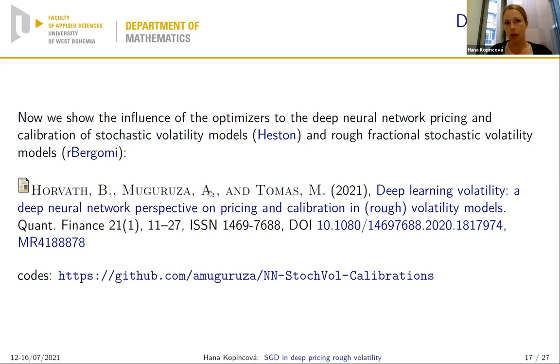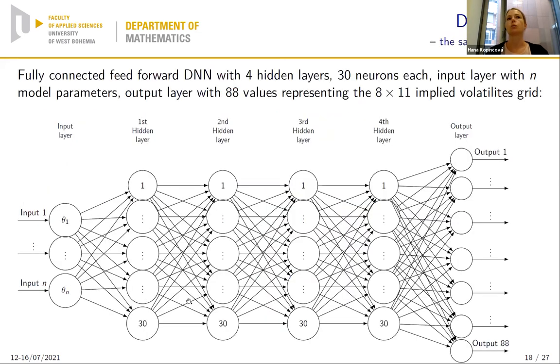Here is a link to the codes we also use for our calculation. We have the same neural network as in the mentioned article. The input is the model parameters. We have four hidden layers, with the same number of neurons each, and the output is values representing the implied volatility grid.